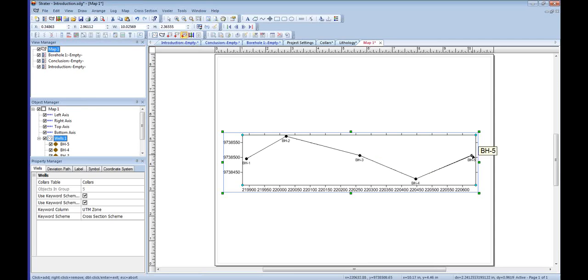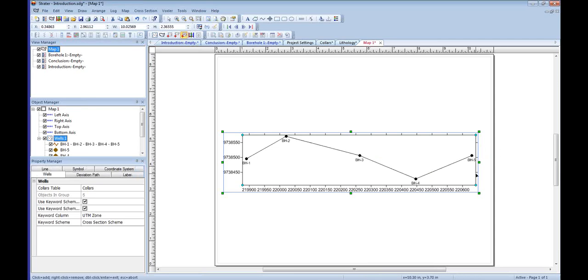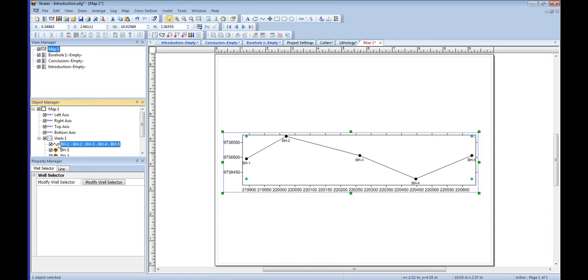And then once I've clicked on the last well, I'm going to double click to end the selection line and hit Escape on my keyboard to end selection mode. So you can see my cursor has turned back into a white arrow. The well selection line shows up here under the wells object in the Object Manager, and it's named based on the wells that are in the line in order from left to right.